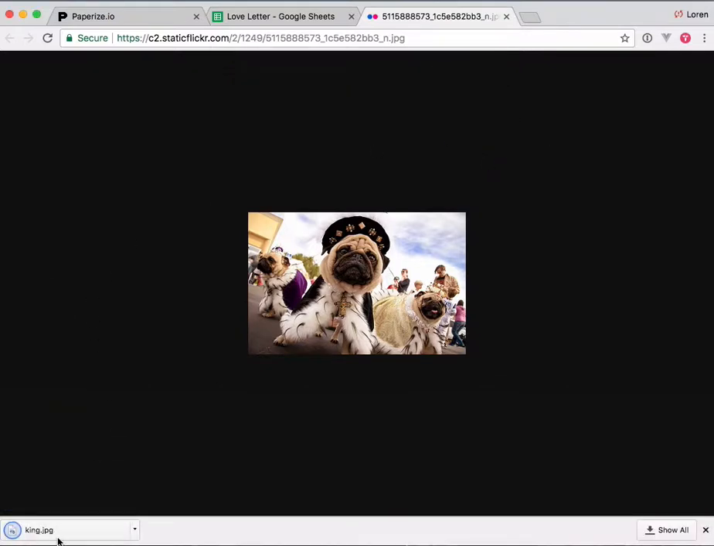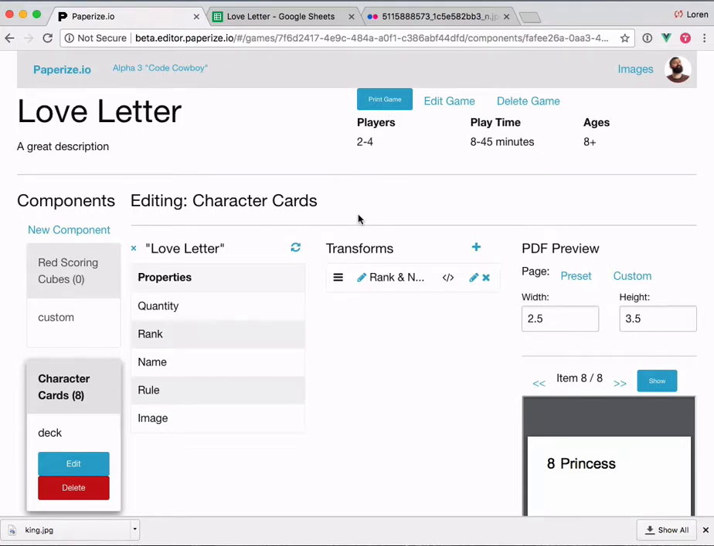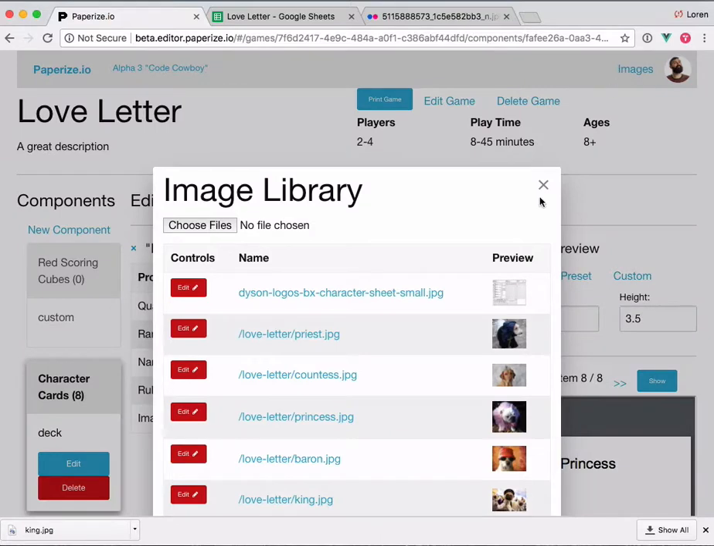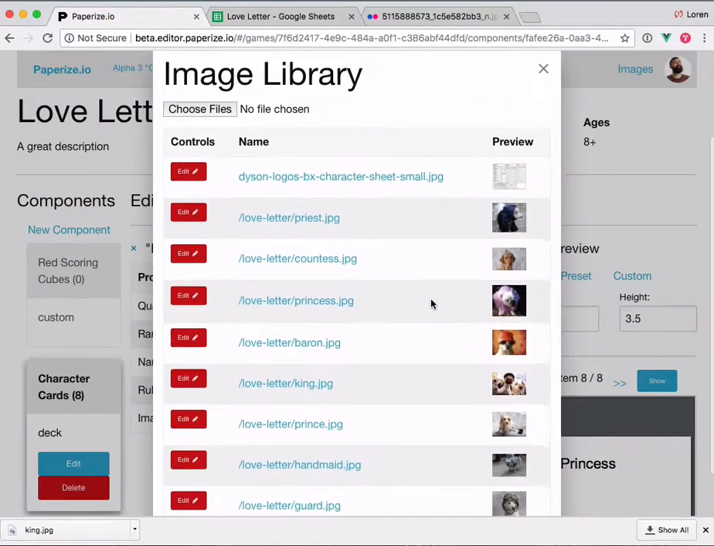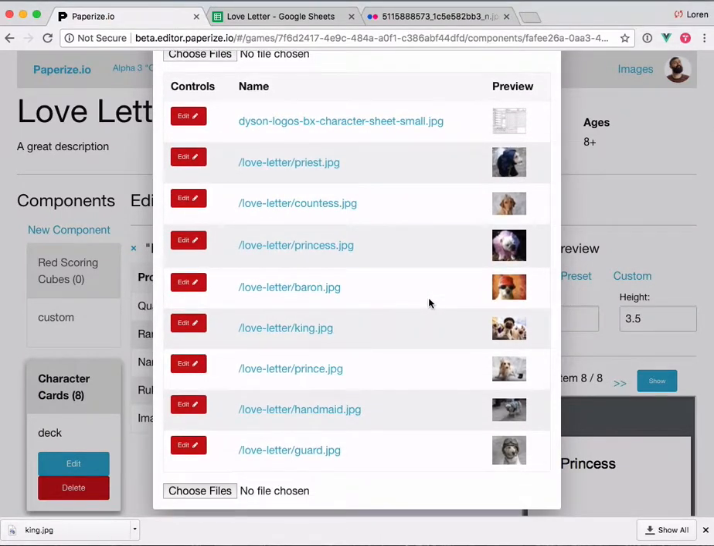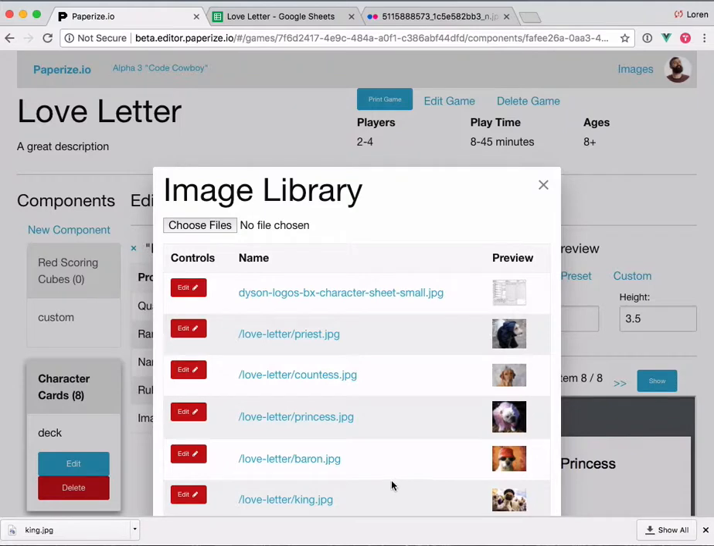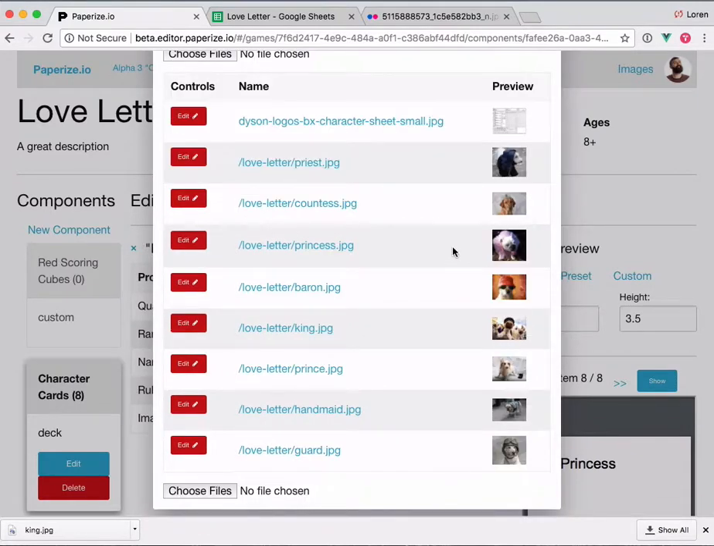It gets downloaded here, and now I have it locally on my computer, but I need to get it into Paperize, which also happens to be running locally on my computer. So I click this Images tab, and it brings up my image library. This is a new feature as well, and I'm very proud of it. So at this point, I can click and drag King into here, and it will just get added. It didn't get added because I've already got a king here, but it would appear at the bottom.